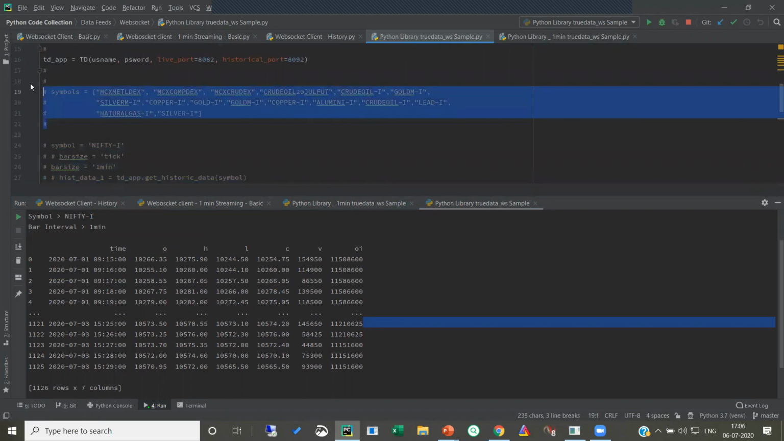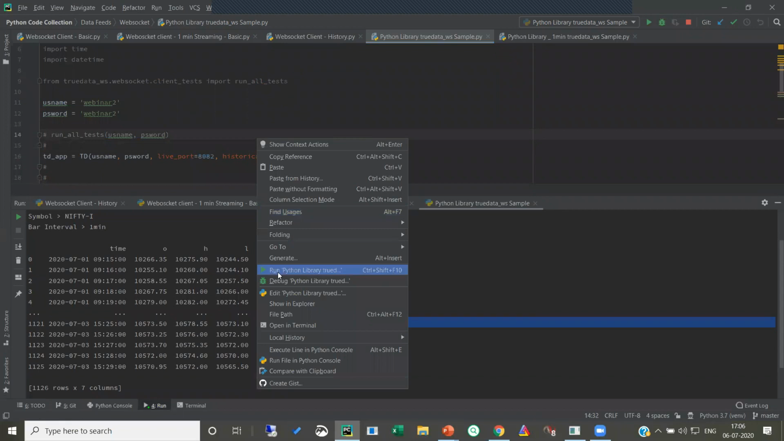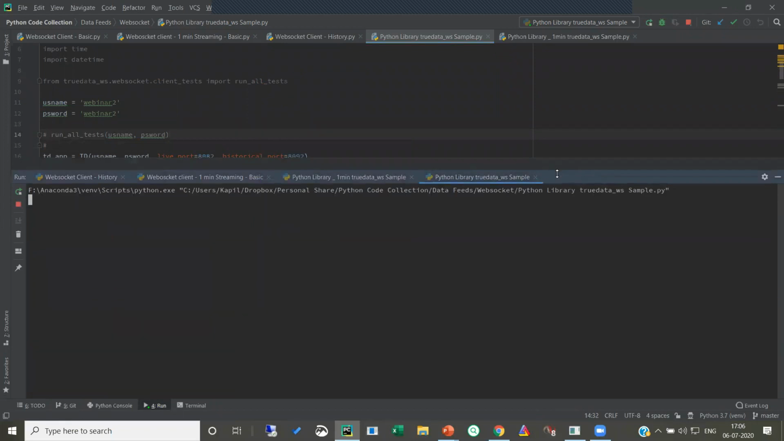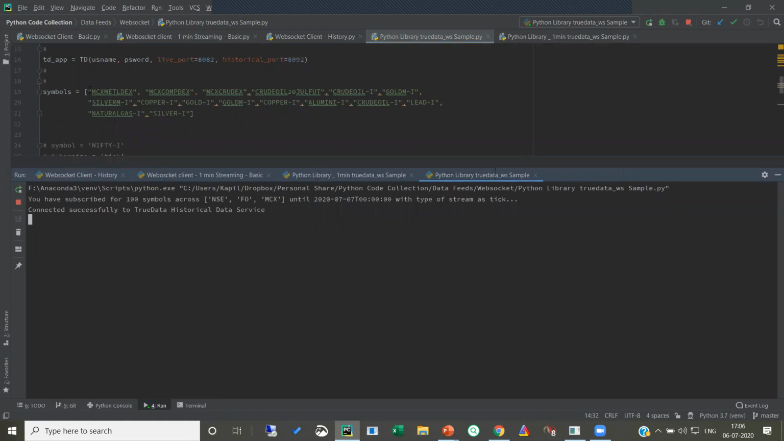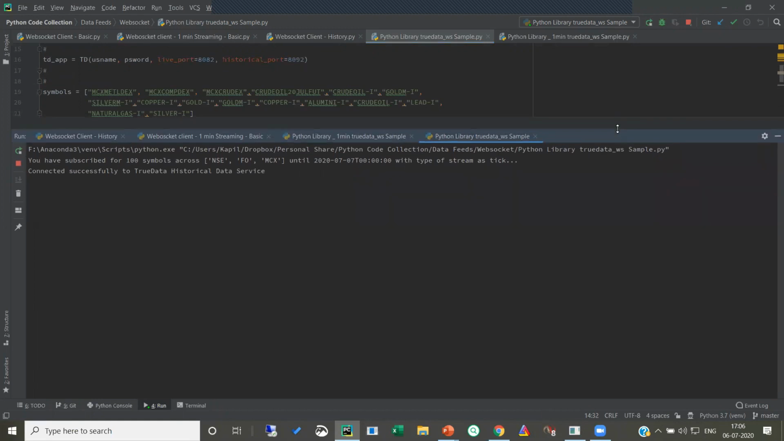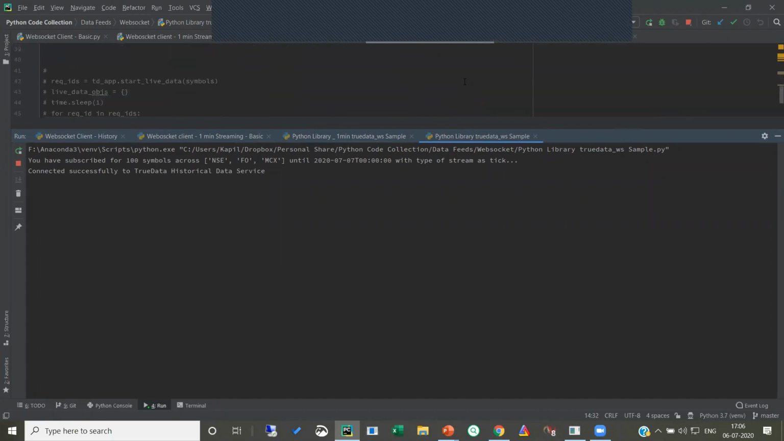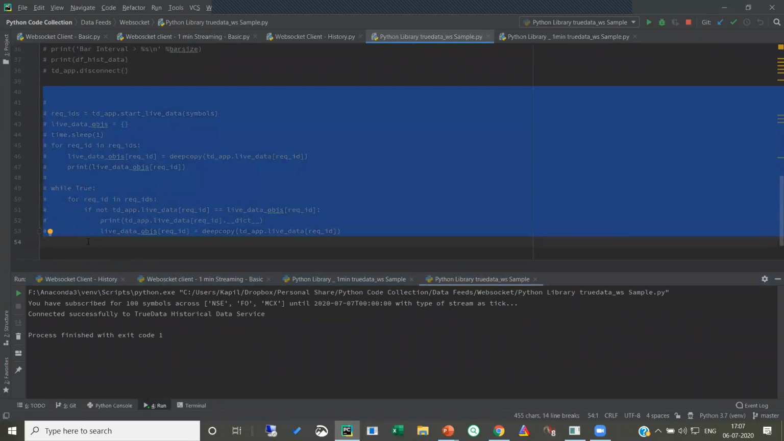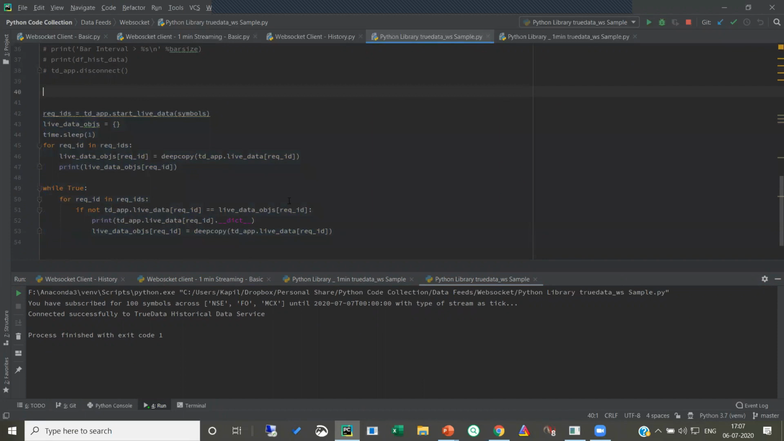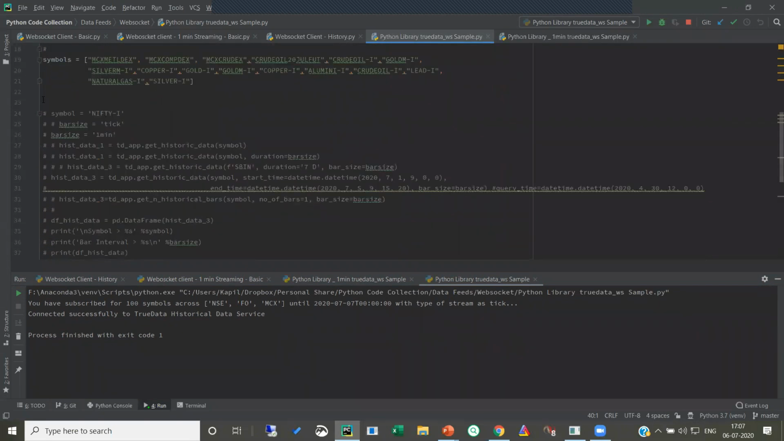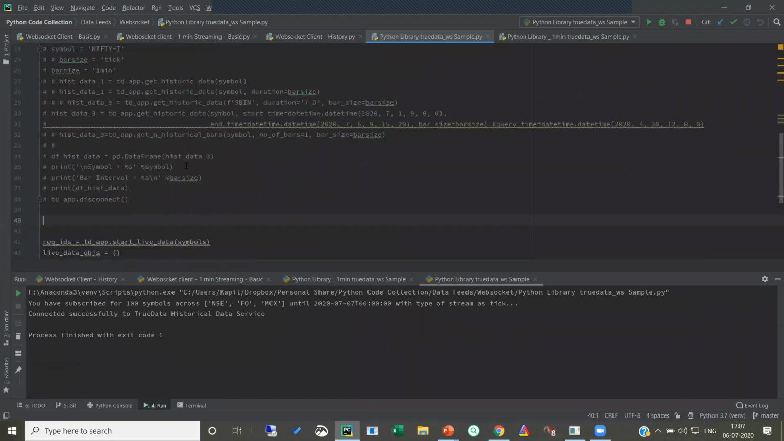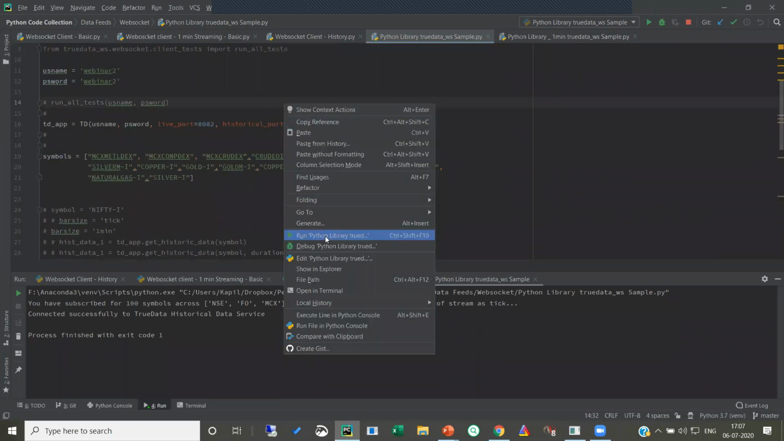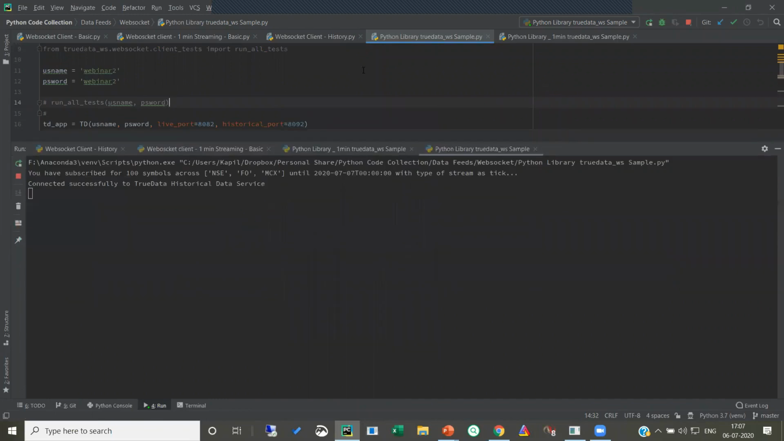Let us add these symbols, and to get the real-time data, you can just start getting the real-time data for all these MCX symbols. Oops, sorry, I haven't commented the code. This is a sample code which is available to all of you. Earlier I had hidden the real-time code and was just showing you the history. Now I've commented out the historical code, and I'm showing you the real-time data.